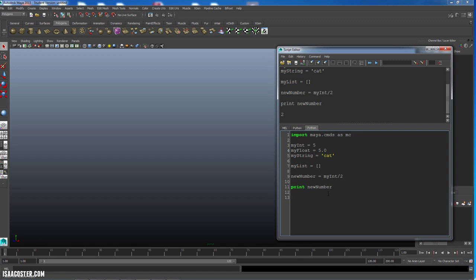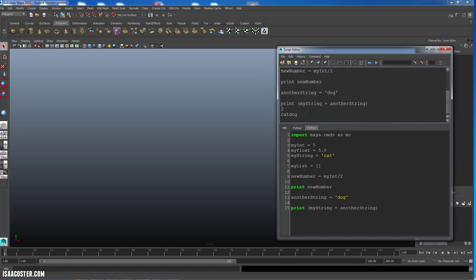Let's try adding two strings together. So I will make another string, and I will call this dog. Now I can add my string to another string. And we'll just go ahead and put this inside a print statement. And we can see that we get cat dog. So I put that together with absolutely no problem at all.